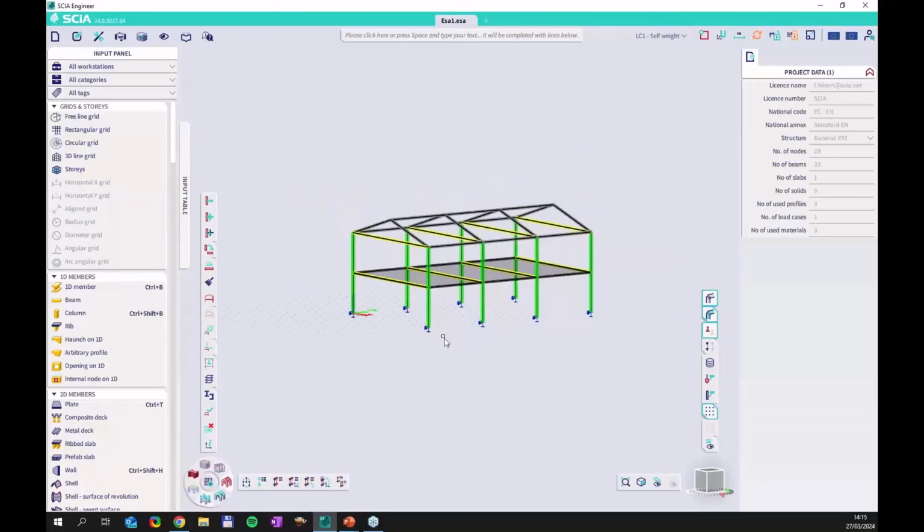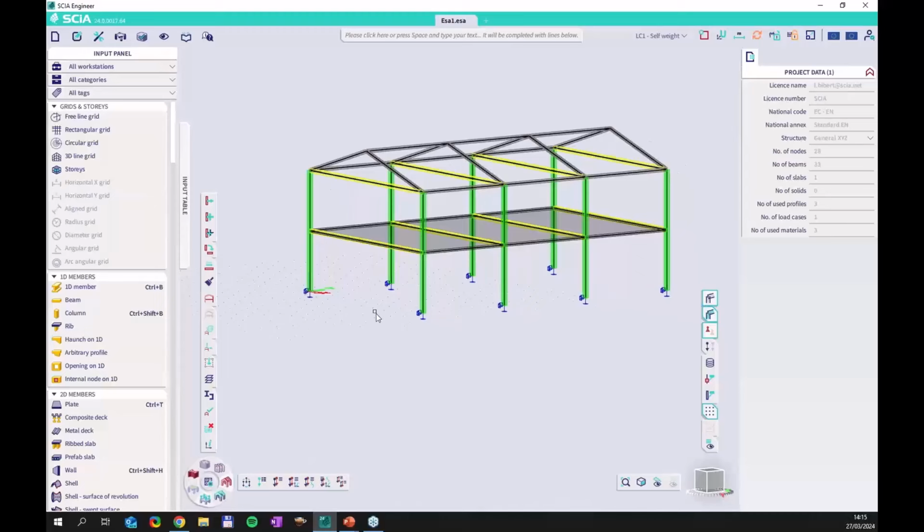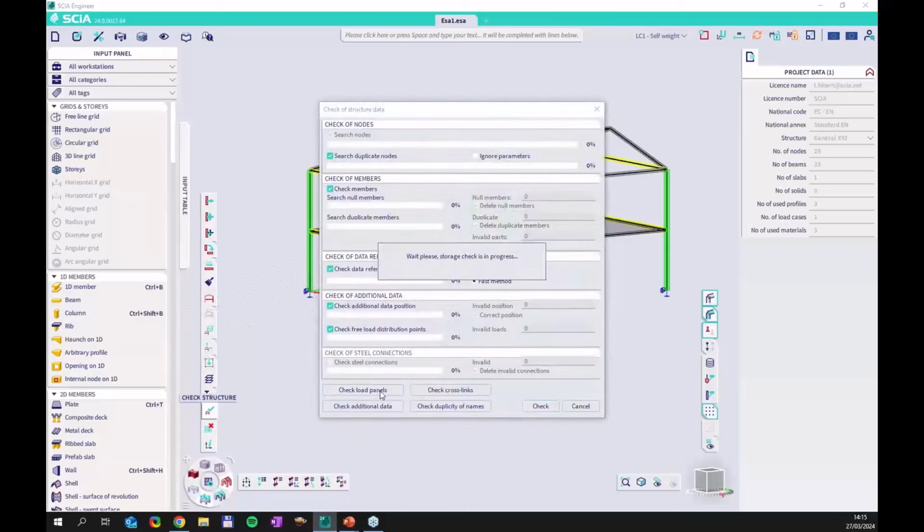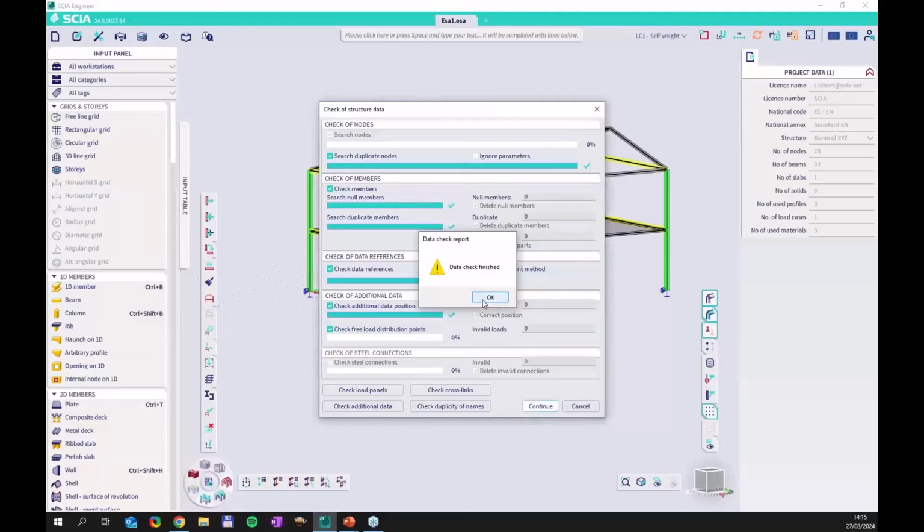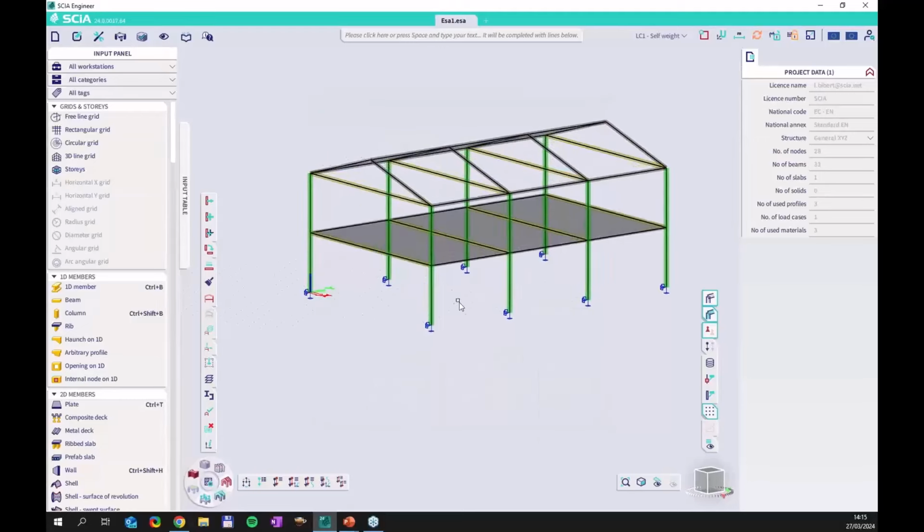So if I go back to my structure, I'm almost ready to calculate, but I first need to add some loads and also make some final checks to my structure. I'm going to do that one first. So I'm going to use this check structure command that I can find here in my toolbar. So this just checks for duplicates, naming, so I can be sure that every beam that I've drawn, for instance, is only there once.